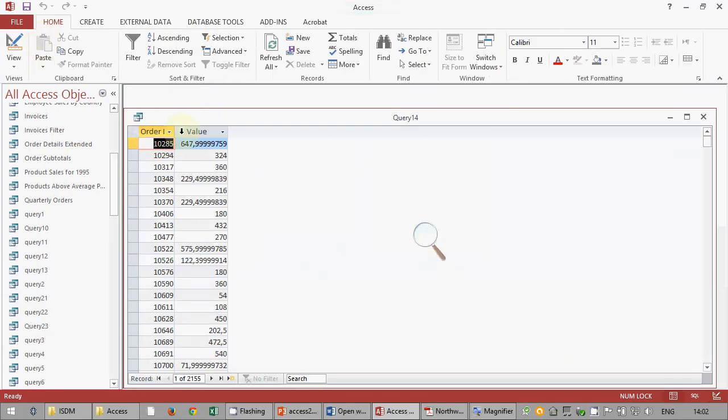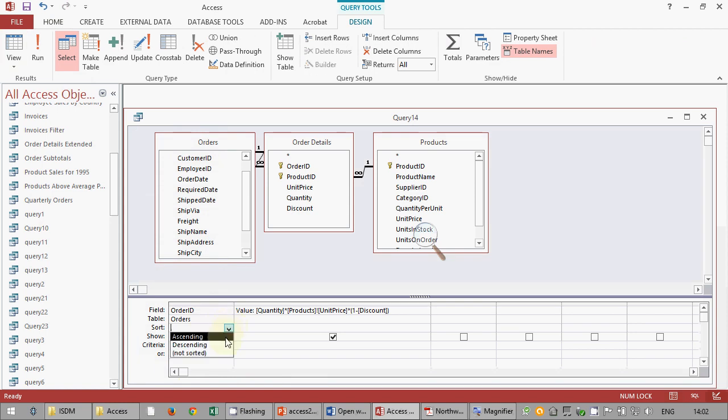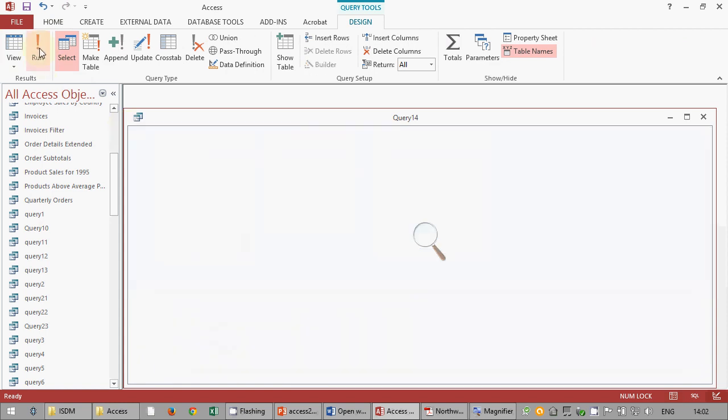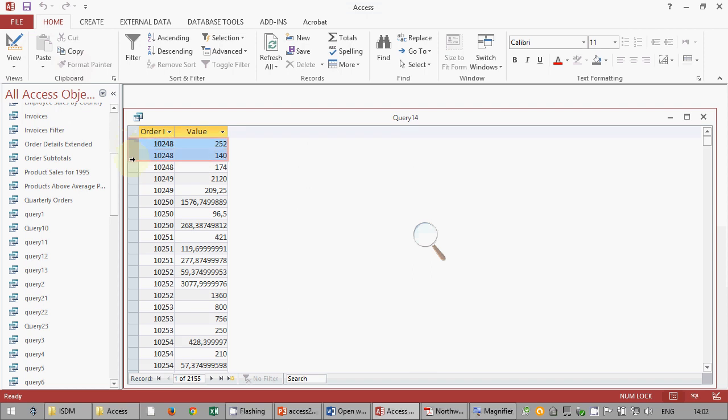Okay, so you can see the orders. I will put it in ascending order. It's not necessary, but I will do it. So for order 10248, we have 3 types of items. We don't know which one, but one is worth 252, one 140, one 174. For this order, we have only 2 types of items. For this order, again 3. For this one, 3. For this one, 2, 3. This one again, 3. Is it possible that my Excel is always locked?